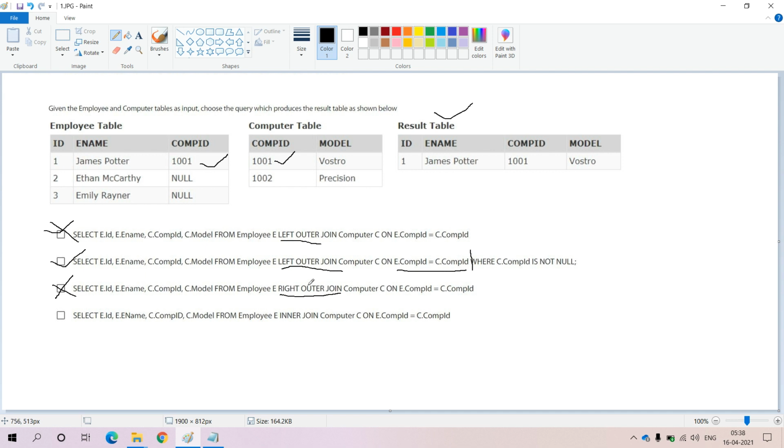Right outer join in the sense you will get the complete information from the right table, all the rows from the right table and only the matched content from the left table.